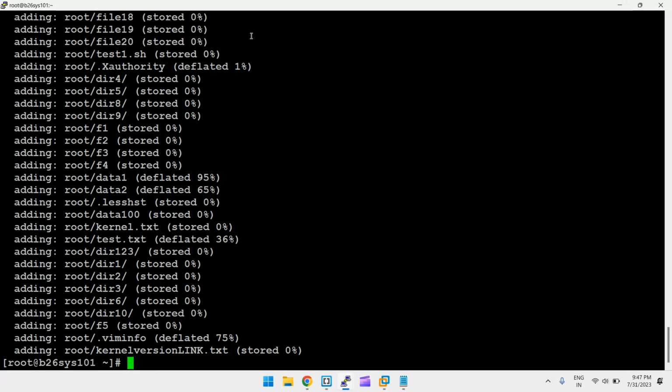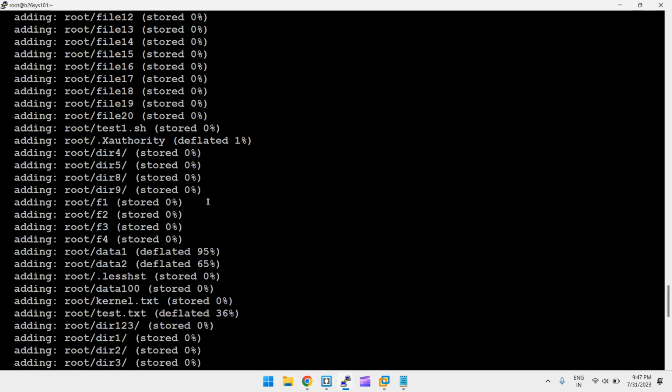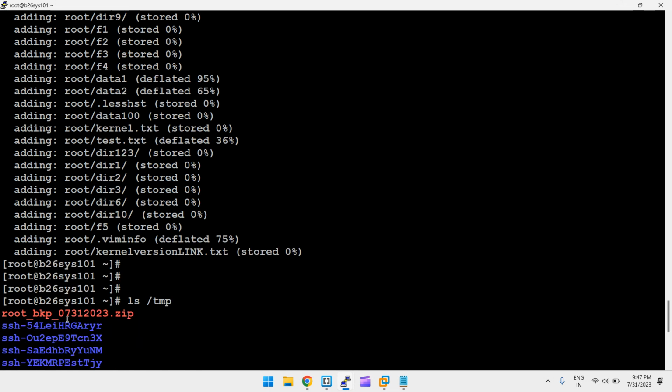Okay, just give enter. Where we have less data, it is compressed much faster, right? And next, let's see whether the file is created or not, where we kept it, actually in /tmp, right? Let's go to /tmp here and see if the file is created or not. See, the file is created with the same name which we kept as the destination file.